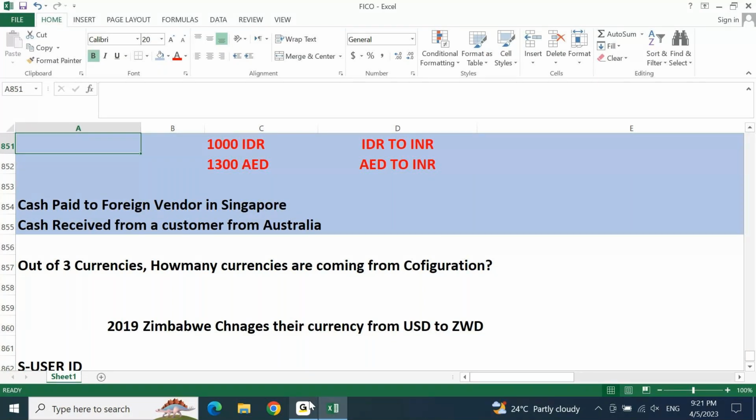So if it is inventory, the system will look for OBYC, sir? If it is inventory or material, no account assignment category is maintained. If no account assignment category is maintained, it will check in the OBYC settings. Okay, there it will pick. Okay, understood.